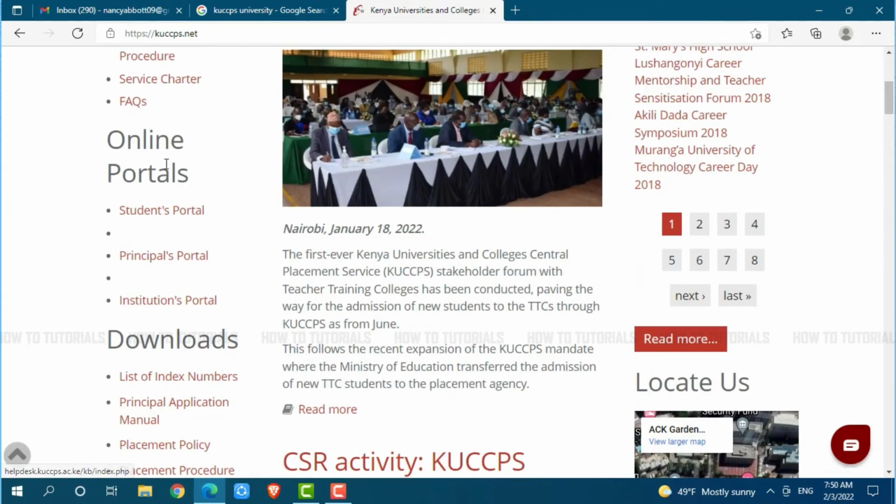Here at the official webpage of KUCCPS, you need to scroll a little down. At the left panel in online portals, you can see there are many portals: students portal, principals portal and institutions portal. You can go with any of these, as I'm going with the students portal.